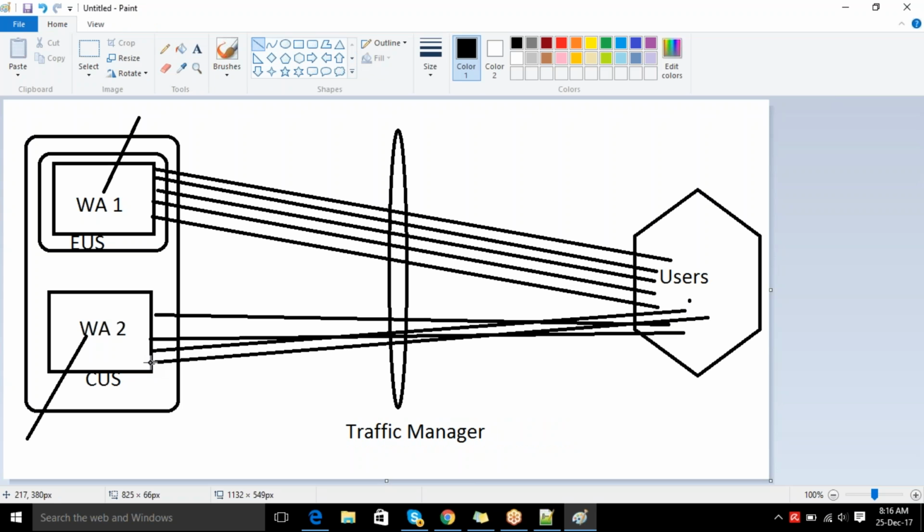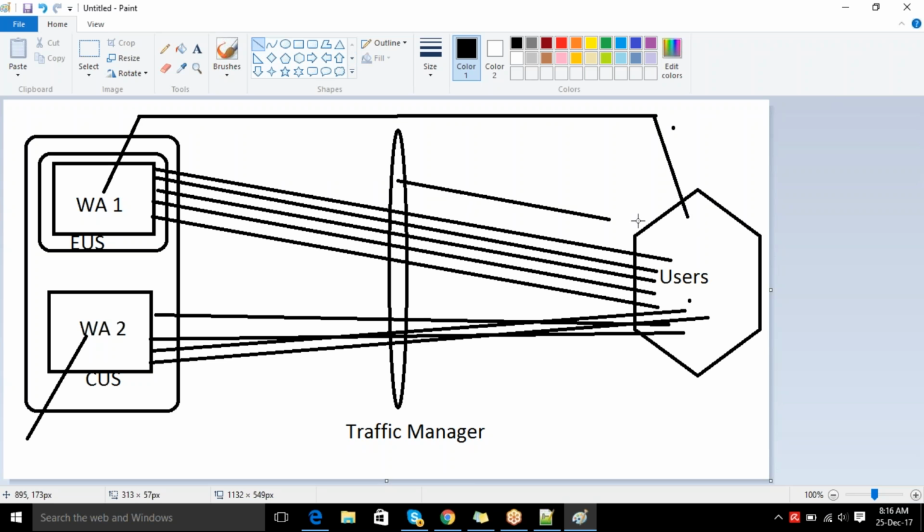Once we launch the traffic manager, you should not share the IP or the URL of the particular web app with the user. You must share the domain name of the traffic manager. So all the users can access your web app 1 and web app 2 through the traffic manager.